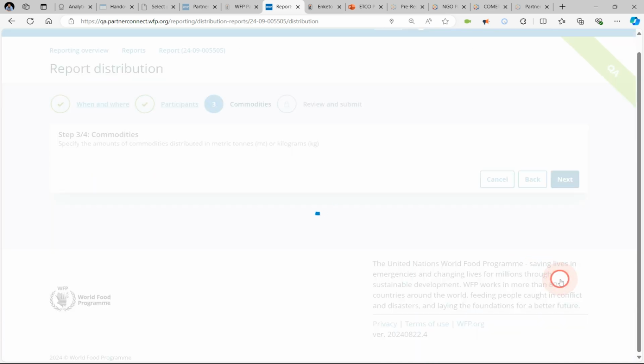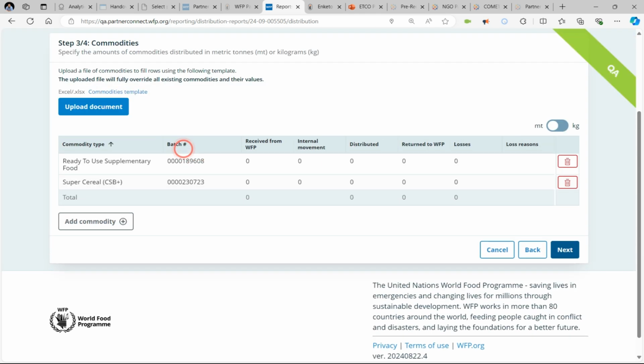Great. Next step, we go to the commodities, and here we can see a table that has the batches and commodity types that have already been worked on in this project. We see they've been working with this batch number finishing in 08 and the one finishing in 23 for Super Cereal Plus. So let's say that we received 2 tons during that week, and we distributed another 2.5 tons. Note that we don't have an opening nor a closing balance. Those are available only at the monthly report. That's the one that's reconciled with WFP. These are the daily reports and are completed by the partners.